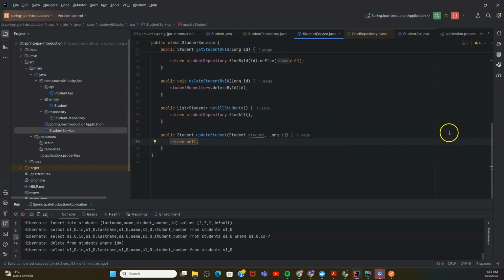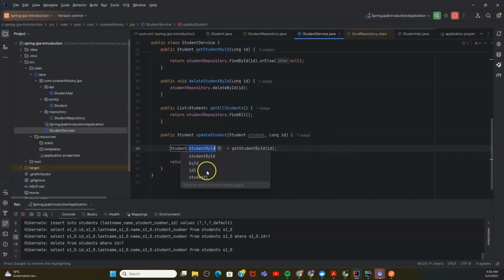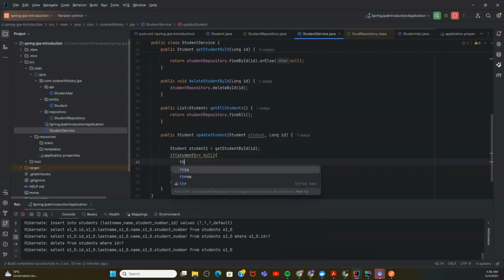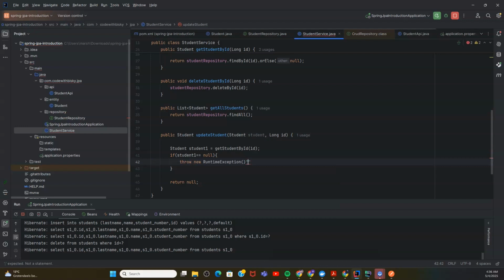Since we also have our method to get, we need to look for the record to see if it exists. So I just say get by ID, and it will return a student. If this one is null, we can throw an exception because you want to update a record that does not exist.